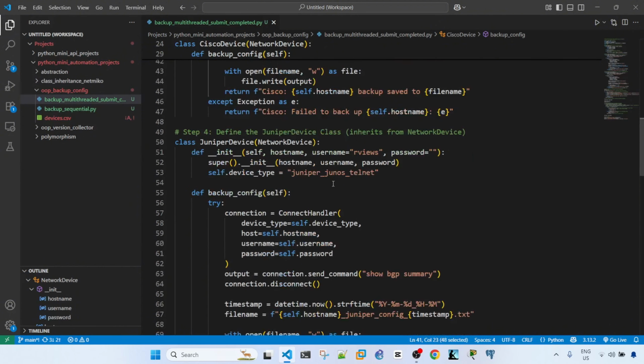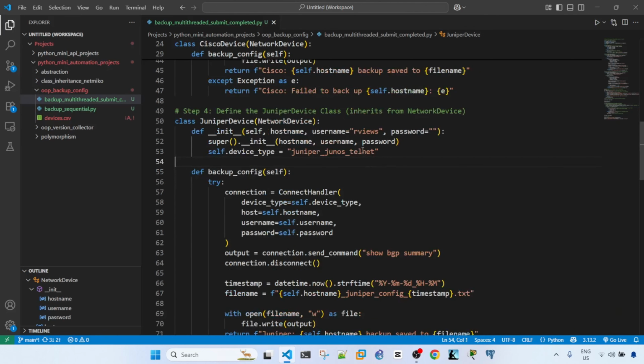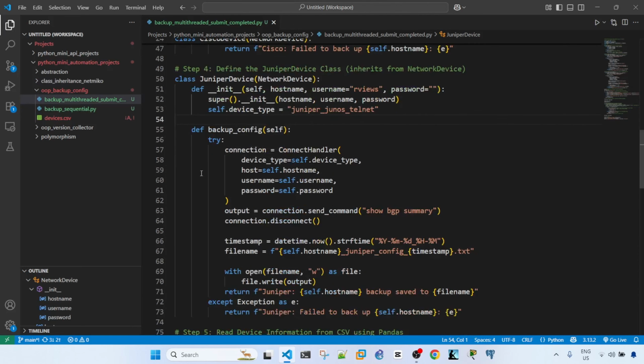Okay. Similarly, we have the same for the Juniper device. So we are defining a class called JuniperDevice, and we are inheriting from the parent class, or we are calling the super method from the parent class, and we are defining the device type, which is juniper_junos_telnet. So we are just using Telnet to connect to the devices, by the way. And we have the same backup config method.